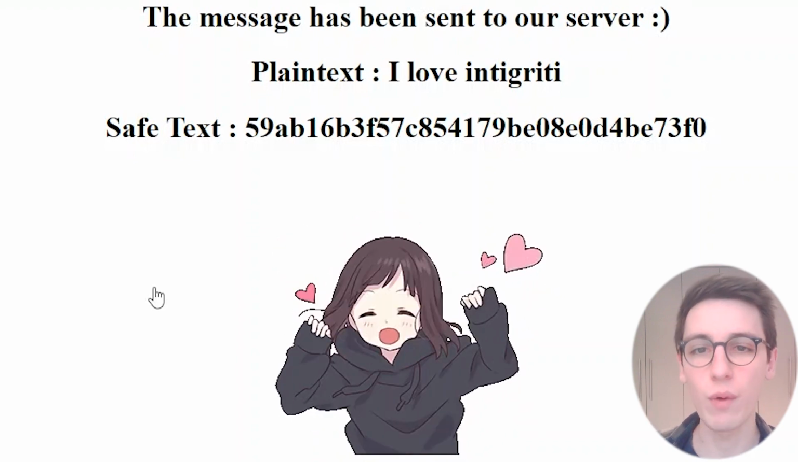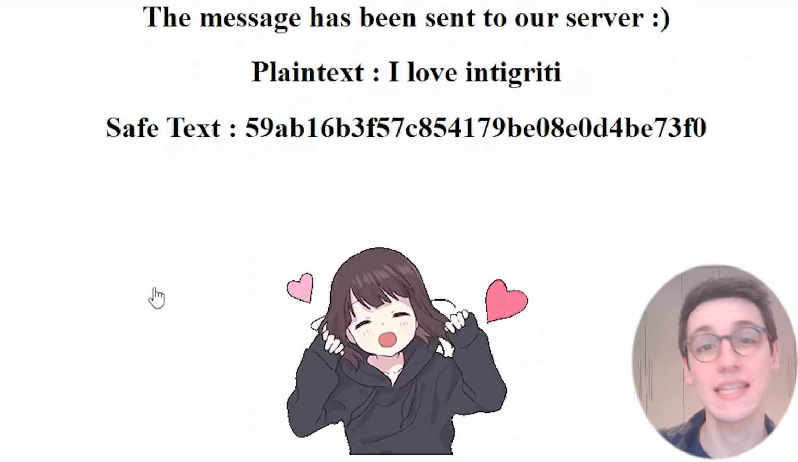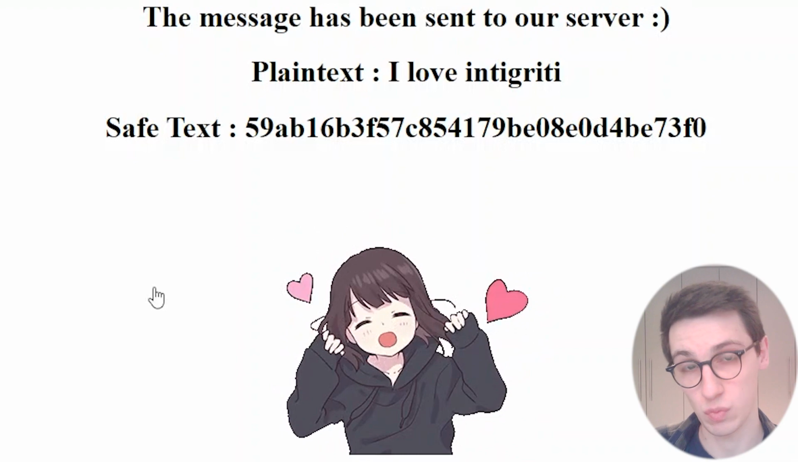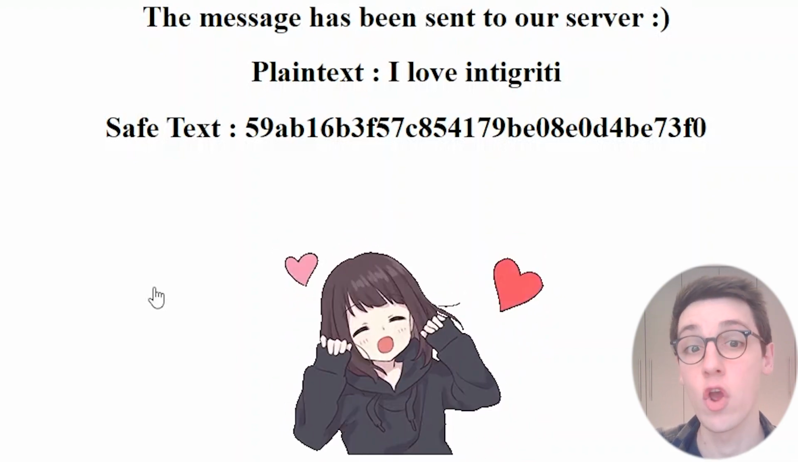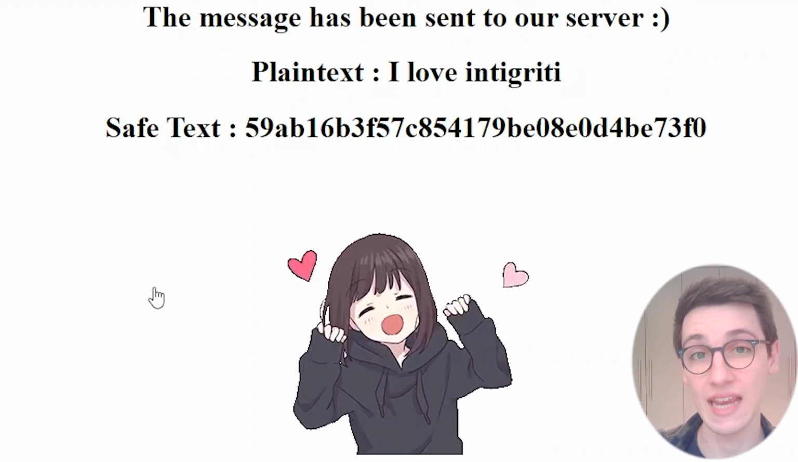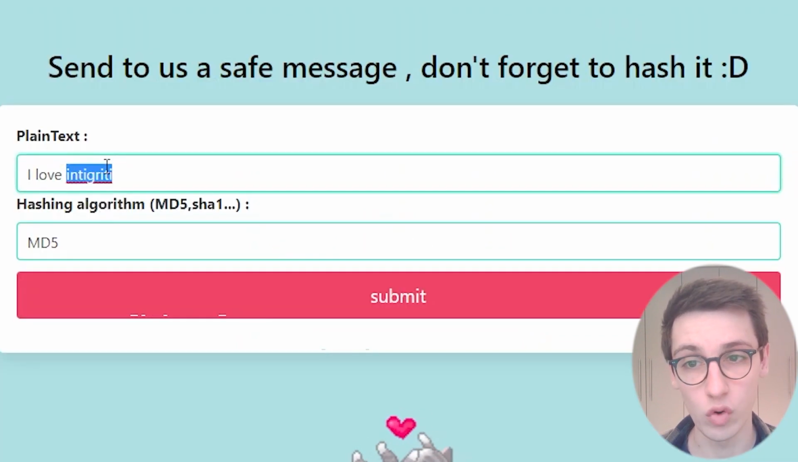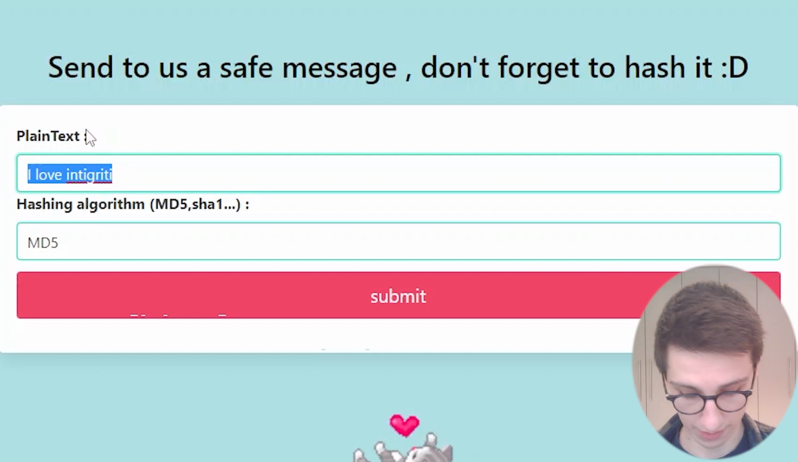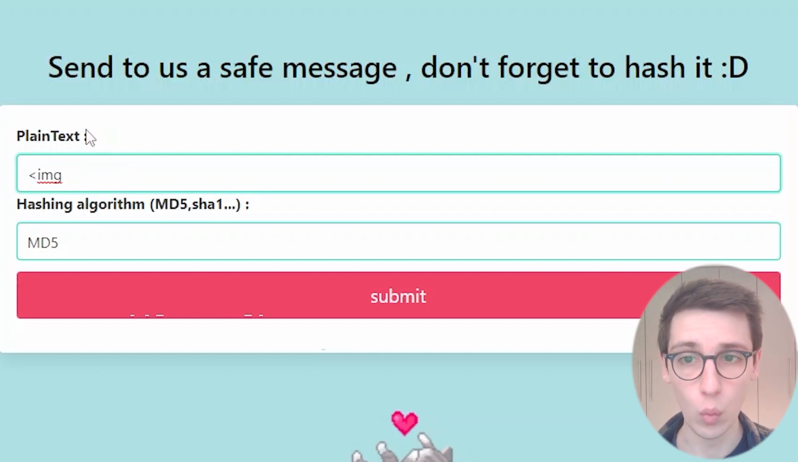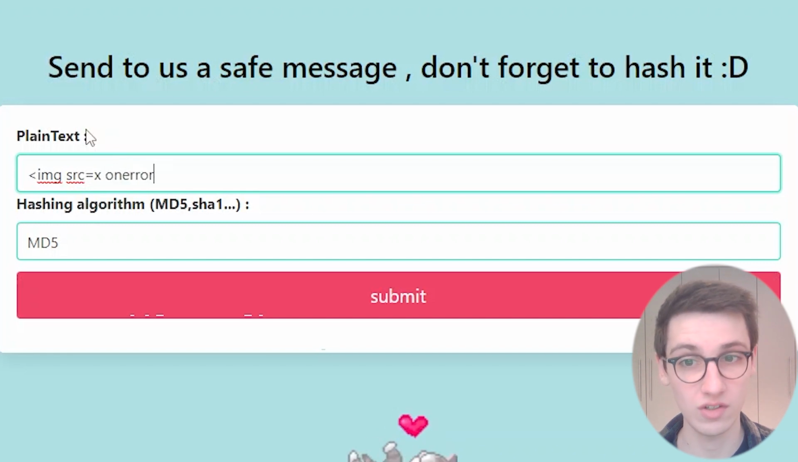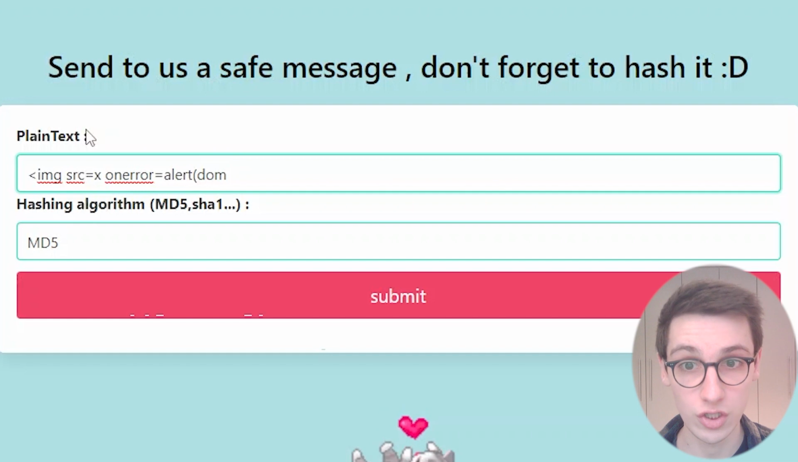Now immediately what I notice here is that our plain text is reflected onto this page. We see it immediately on the page again, which obviously could mean that we can get an injection there or an XSS. So let's try that out. Let's go for a payload in our plain text. I'm going to go with an image with a source, obviously. Our source is going to be non-existent, so that's going to trigger an onerror, and our onerror is going to be an alert of document.domain.